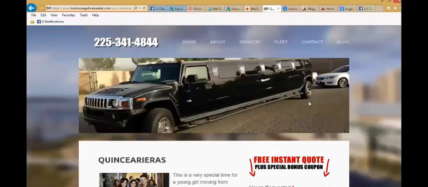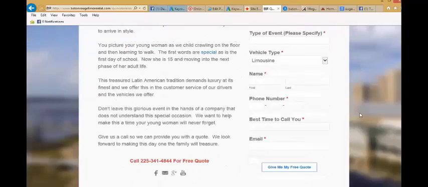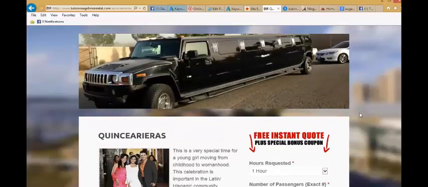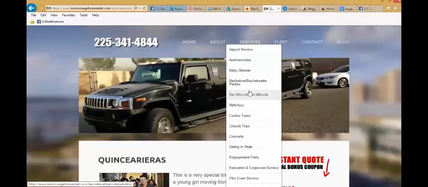Most limo companies don't even talk about this, but this is a page on the site that has gotten a lot of hits, because when people look for that, this company is one of the only ones that has a page on it, so they automatically jump to the top. And over time, all of these services have helped the whole website rank.